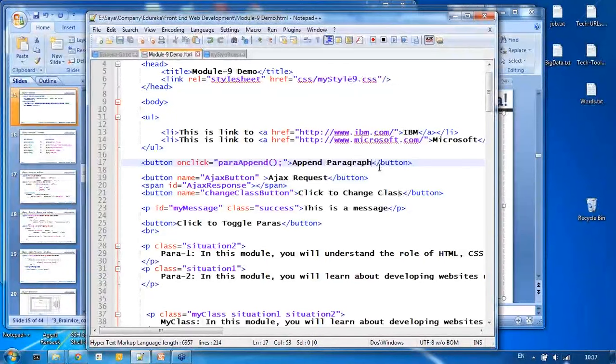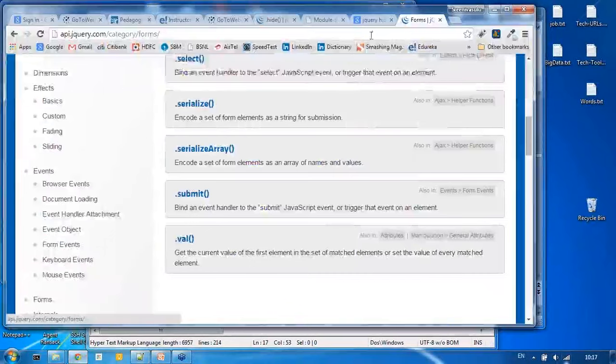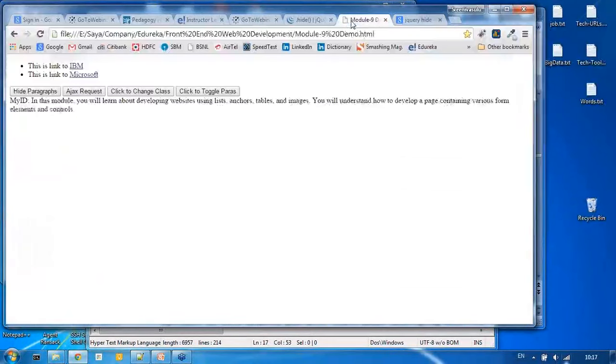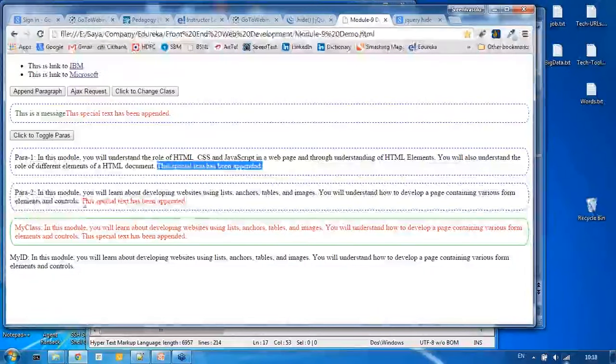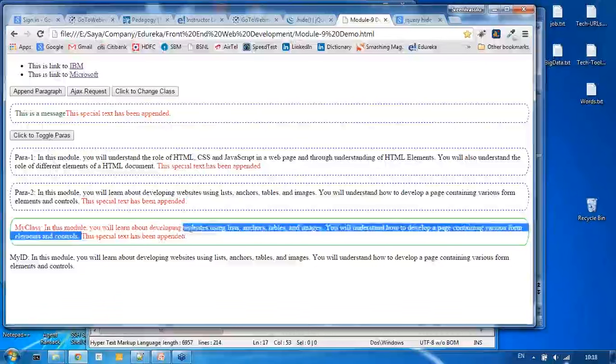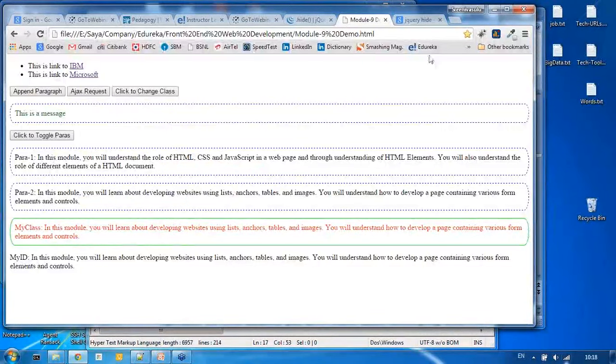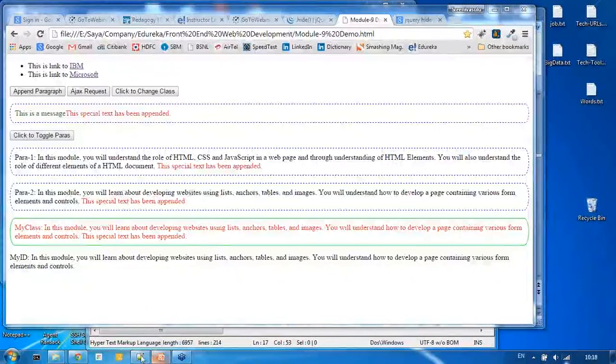Note that this is append paragraph. Now when I click it, you see that a paragraph gets appended to all these paragraphs. This special text has been appended to all the paragraphs. I'm refreshing again and clicking on append paragraph. You see that at the end of these paragraphs, the special paragraph in red text is not there before, but when I append it, all of them come. It is as simple as that.